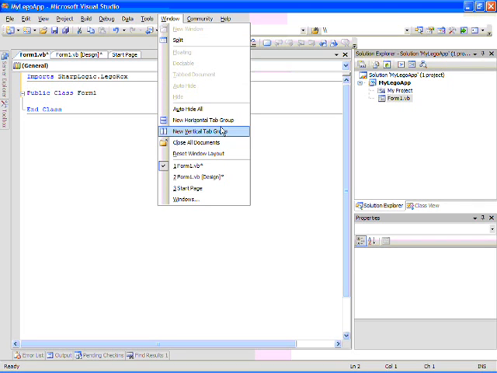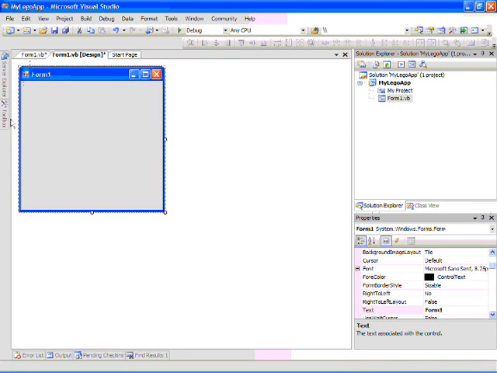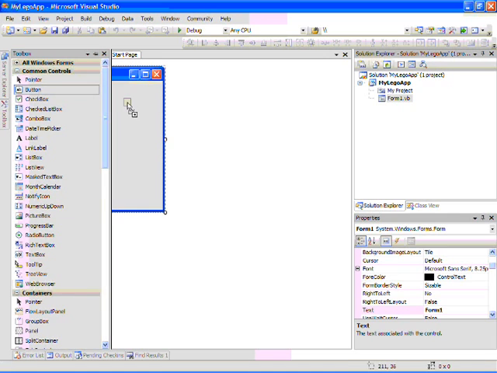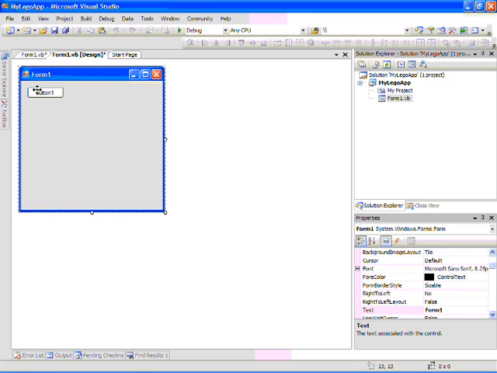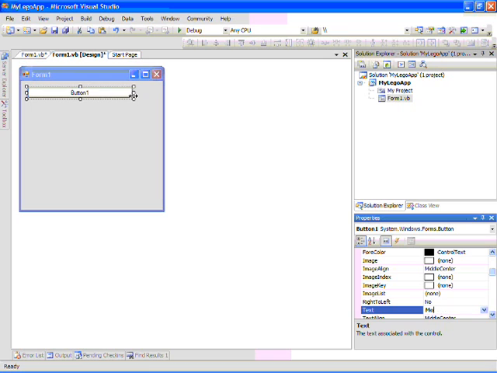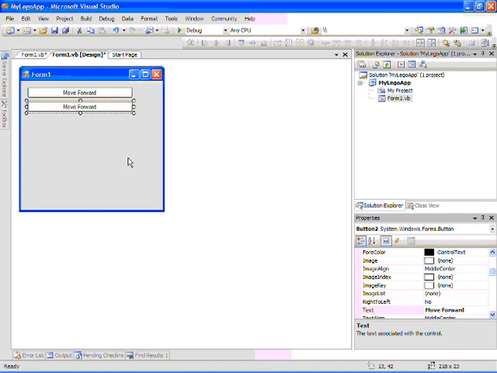We're going to switch back now to our design mode, and we're going to add two buttons. The first button is going to tell the LEGO RCX to move forward, and the second button is going to tell it to play a system sound.